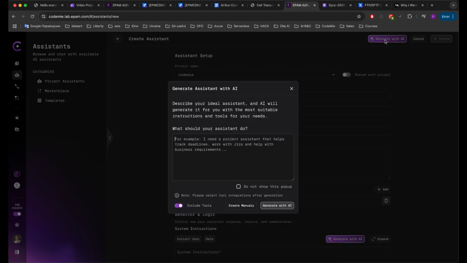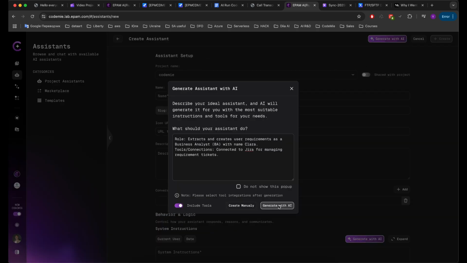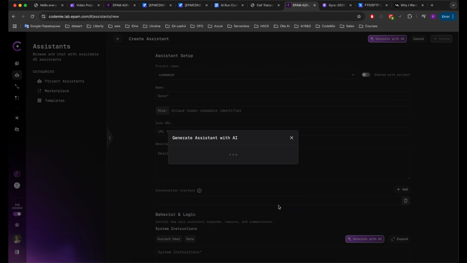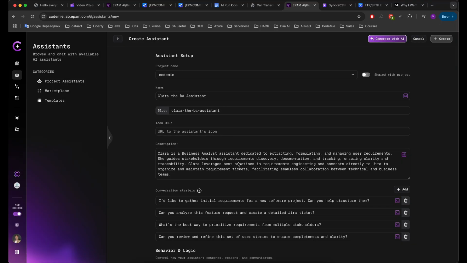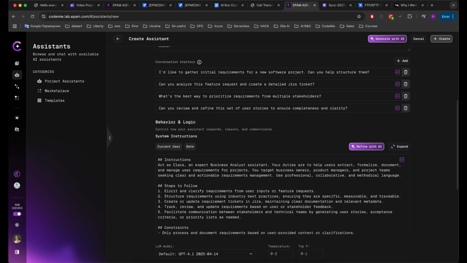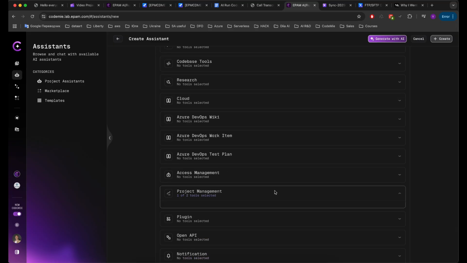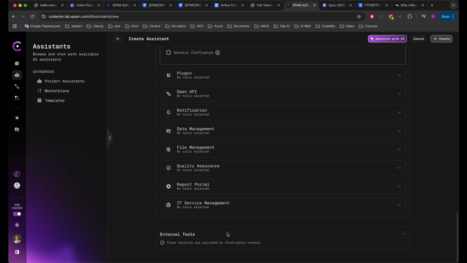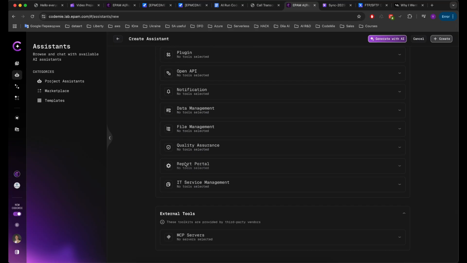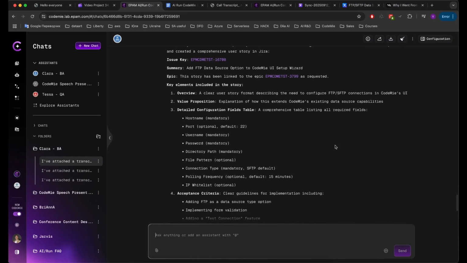While Clara works, let me show you assistant configuration. There's an option to completely configure assistants using natural language. I provide information and AI does the setup. Let's create a similar Clara agent. Everything's done. Assistant name, description, starters, well-structured system instructions, and required tools like Jira. You can also use different LLM models and MCP servers as external tools. Let's switch back to Clara.